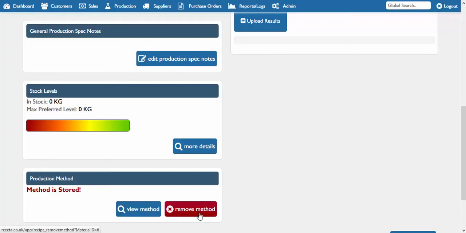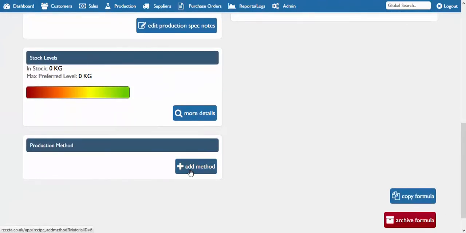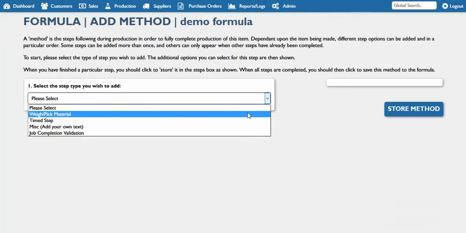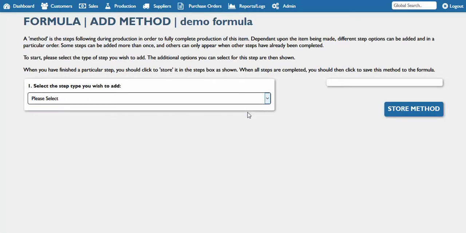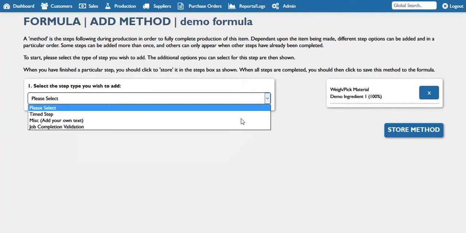You can set this by just quickly removing this existing one. We can click add a method, and what it does is it will automatically offer us some possible steps that we can ask our staff to perform. Generally the first step will be to weigh out the material. Here it would show all the materials in question. In this case there's only one, so we want to weigh out that material.